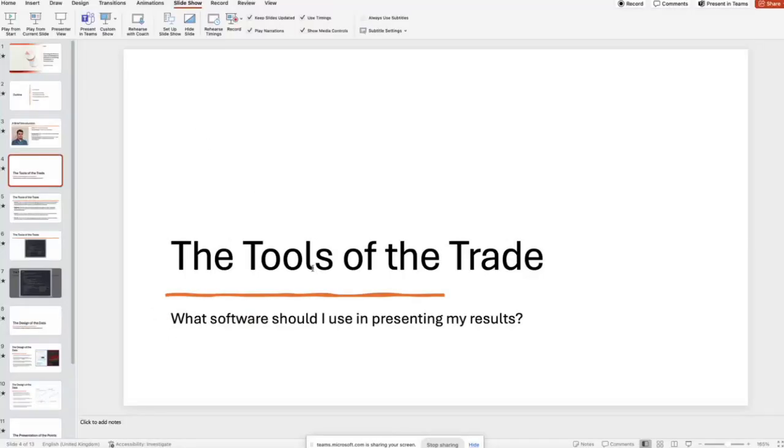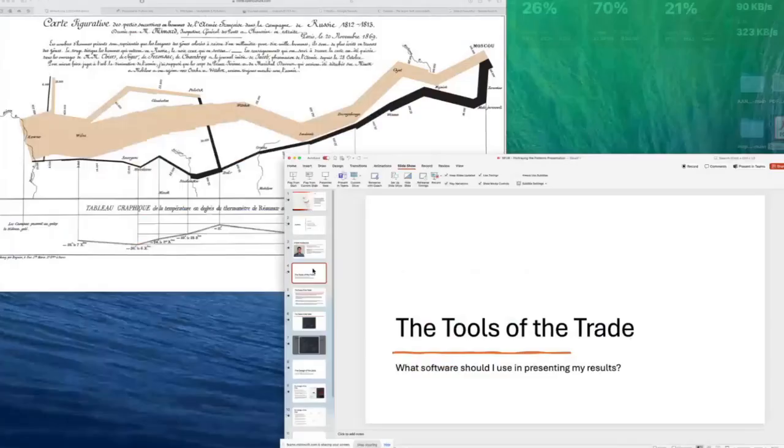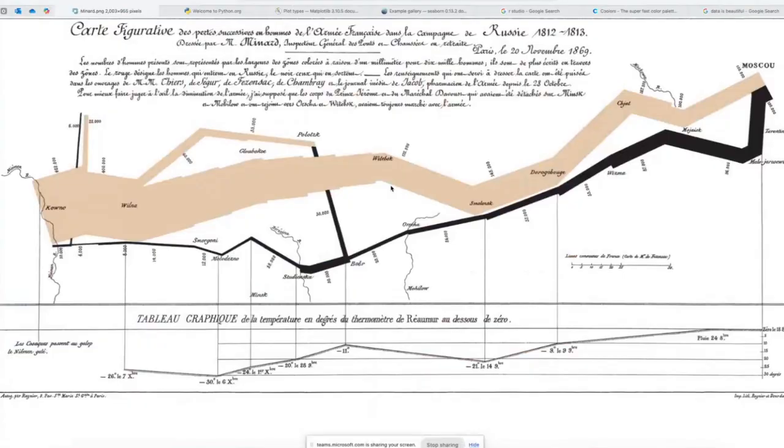Now, before we get started with the tools of the trade, I always like to give an example of why data visualization is so important. So I have a graph here. This is a graph that was made several years ago. And what it does is it depicts the soldiers during one of the Napoleonic Wars when they went to Russia.